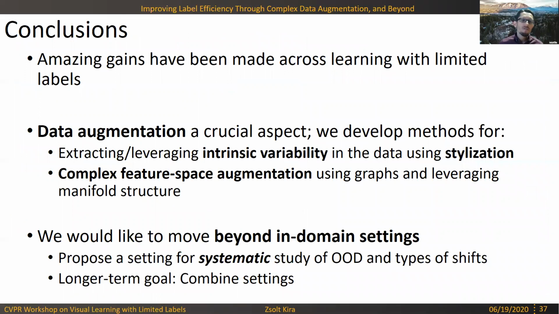methods. So in conclusion, there have been amazing gains made across learning with limited data. So data augmentation has been a crucial thing. I've showed two methods that we've developed that try to not hand code the type of augmentation. So we use stylization to develop data augmentation that tries to leverage the implicit variability within the data sources in the domain generalization case. And then for semi-supervised learning, we've shown we can use graph neural networks, leveraging the structure of the manifold to perform complex feature space data augmentation to improve results.